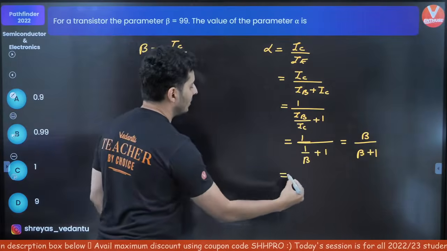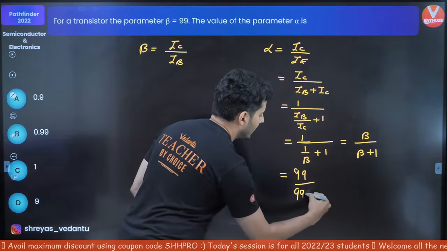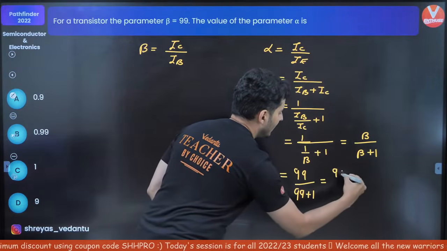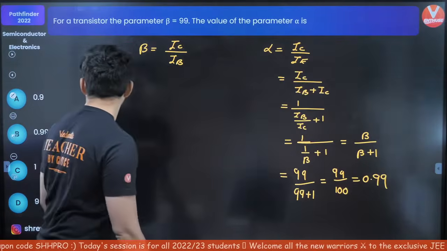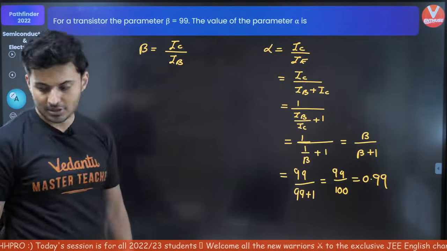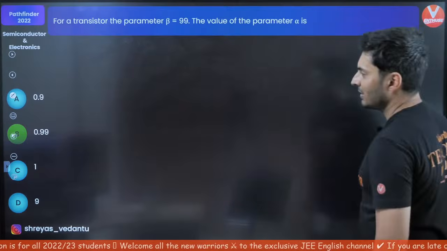So just substitute now. What is beta? It's 99. So 99 upon 99 plus 1. So that's 99 upon 100, which is 0.99. And do I have such a number? Yes, I have it, right over here. Yes, Sumit Sharma, correct. That's it. That's the correct answer.